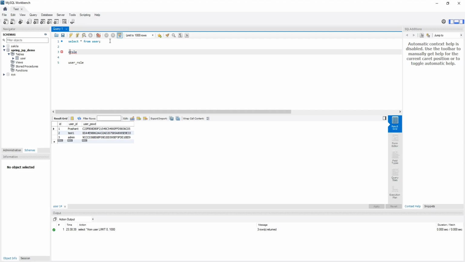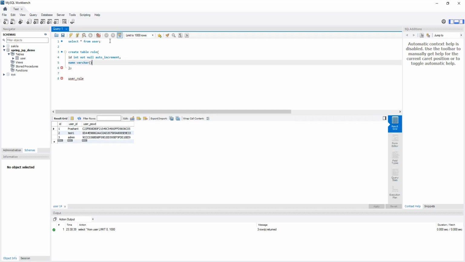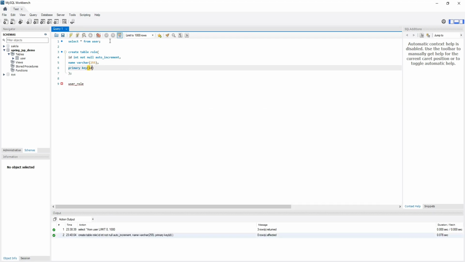table role. So here let me write this quickly. What do we need? In role we just need an ID and name, right? That's it, that is what we need, nothing else. So ID is going to be int not null and auto increment. Then I need name, so name is going to be varchar, and I'm just going to use 255 as default, and then I have to do a primary key. So ID is going to be the primary key, and that's it, right?